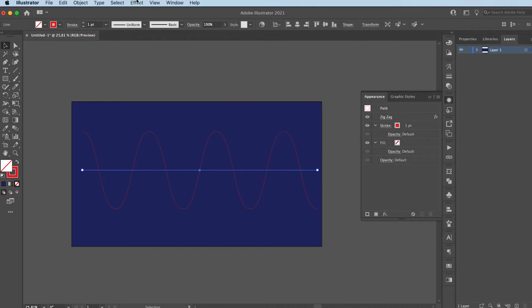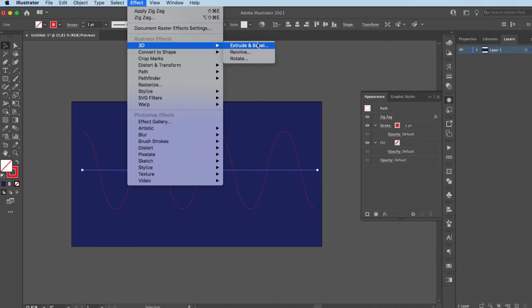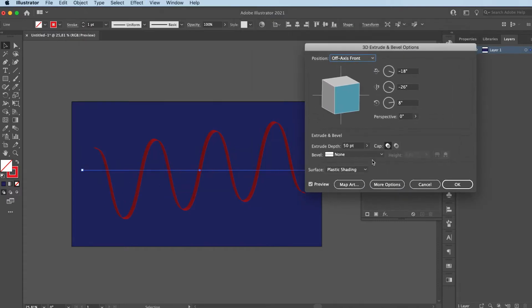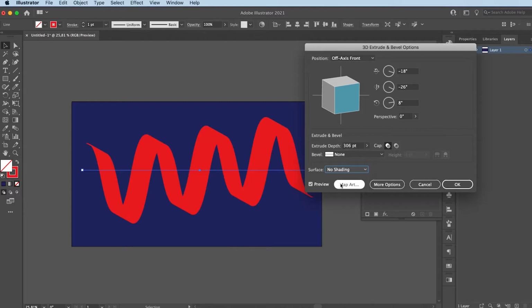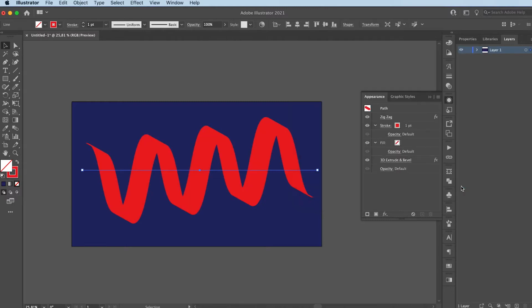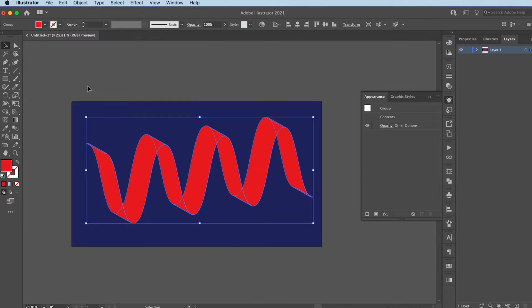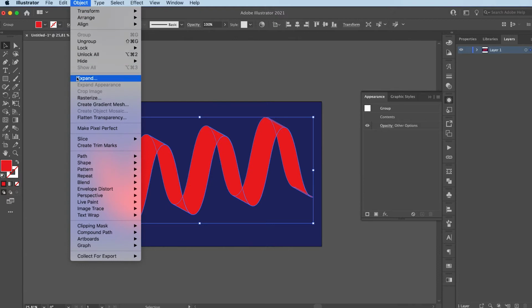What you want to do next is go to Effect, 3D, Extrude and Bevel. Now I want to add more extrusion depth, and this is how thick your ribbon is going to be. So I want mine to be kind of this length, right? I'm going to give it no shading and press OK. Then go to Object, Expand Appearance.